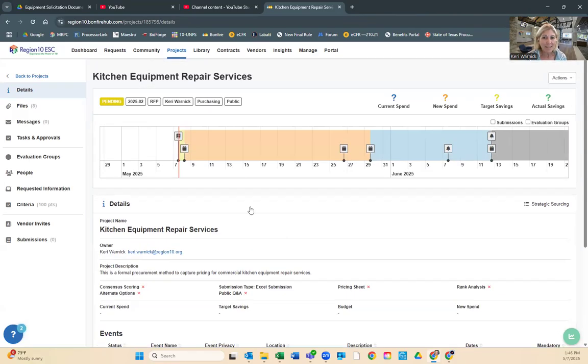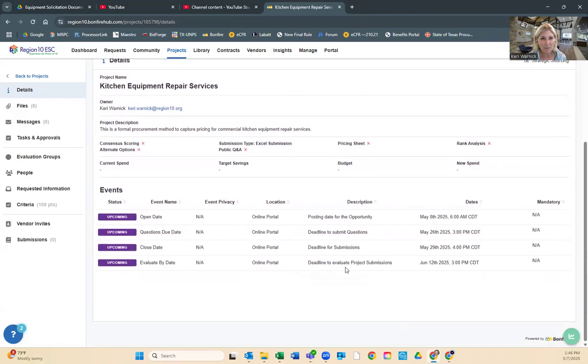Okay, if you're not into graphs, down here below, if you scroll down, you'll see that we've got it in list form, which I think is much easier. Open date, May 8th at 6 a.m. in Bonfire. We have questions due date of May 26th, and the closing date, meaning no more bids will be accepted, is May 29th at 4 p.m. So this is a 3-week window of opportunity to submit your bid response.